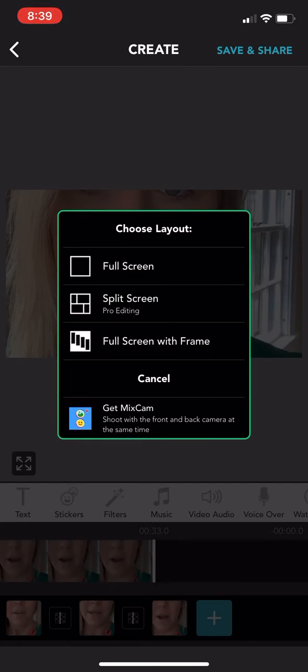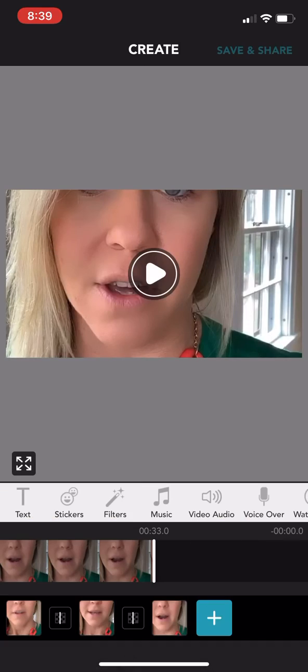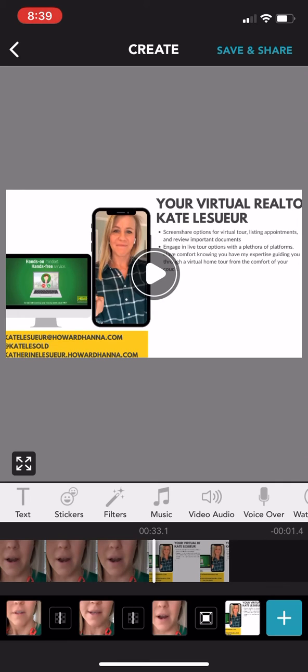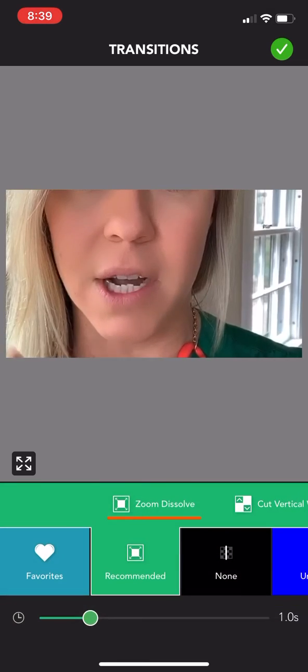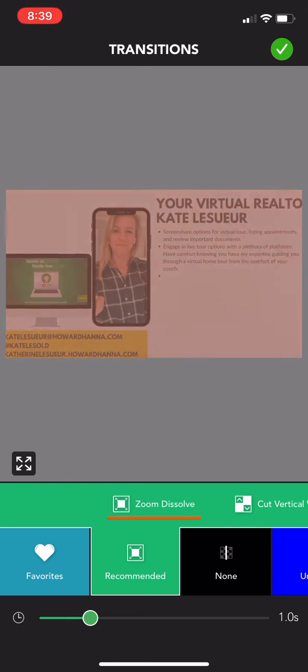And you can always add a final little slide. So I'm going to hit that plus, and I went to full screen, and I made this just in Canva. It's not even completely finished, but now I could transition through to my virtual realtor page and click done.